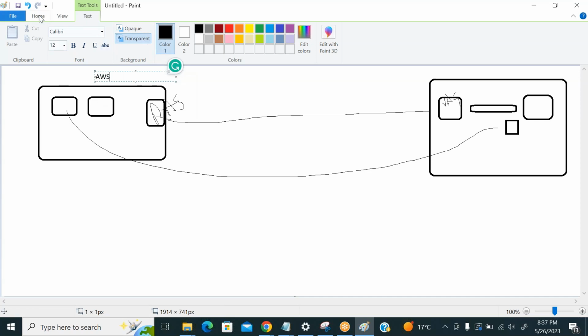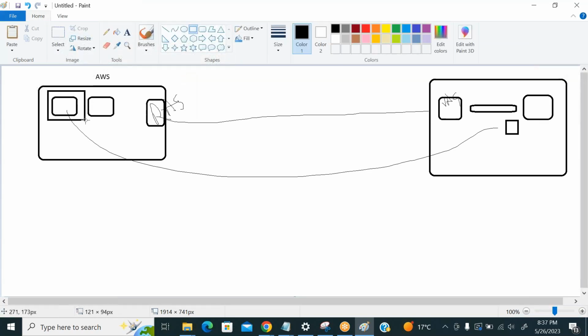So these all can communicate internally only, and whatever VMs are here, they can also communicate internally, but we should be able to communicate from here to here with the help of private IP only. That is possible with this virtual network gateway site-to-site connection.